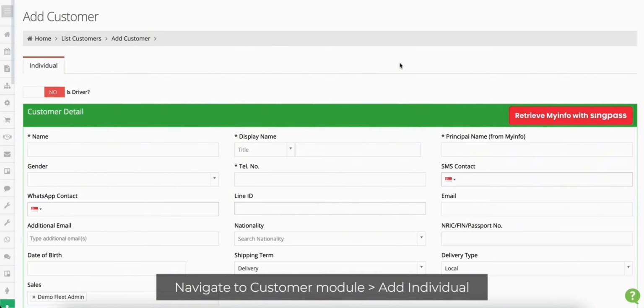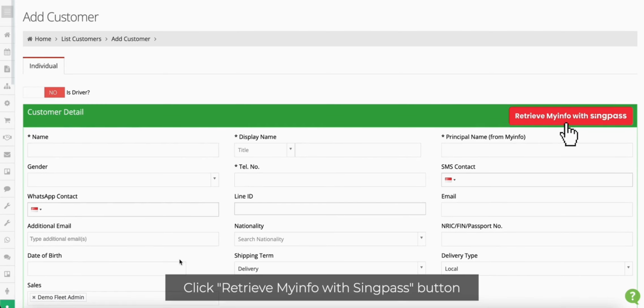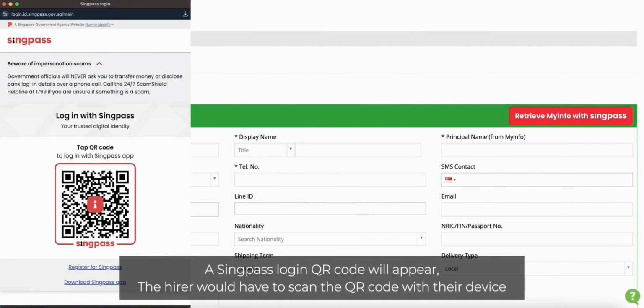Navigate to Customer module, then add Individual. Click the Retrieve Myinfo with Singpass button. A Singpass login QR code will appear, and the hirer would have to scan the QR code with their device.